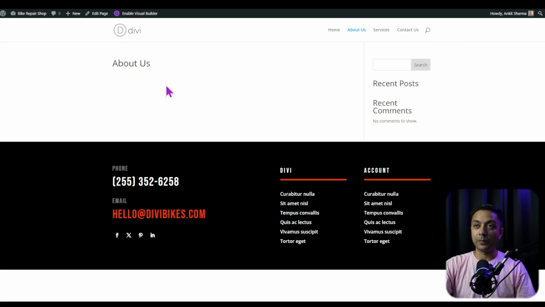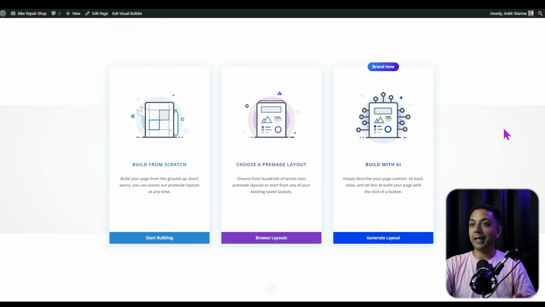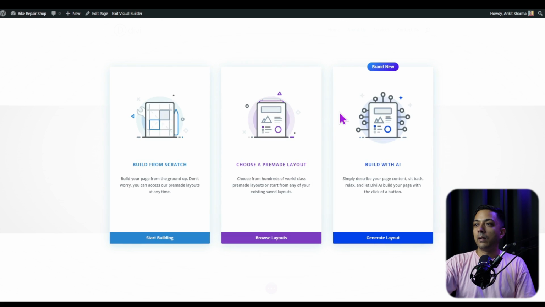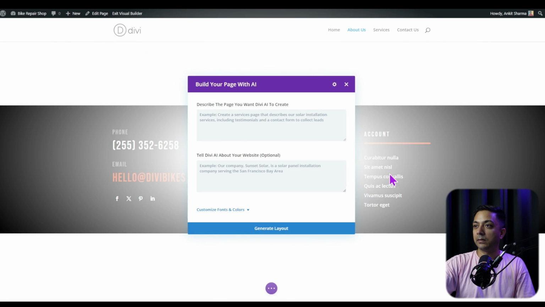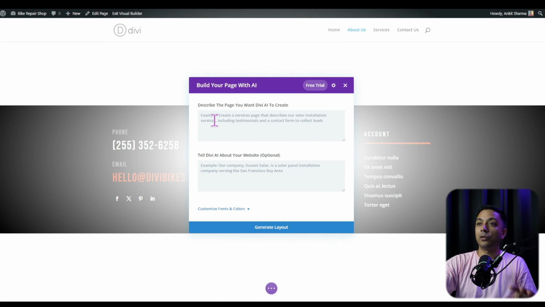Now in order to create this page, we will click on Enable Divi Builder. And once again, we get three options: build from scratch, choose a pre-made layout, or build with AI. And this time we will go with build with AI. So let's click on this. And now we first need to describe the page that we are trying to create. So here we need to add a little bit of description about the business and the page that we are going to create. So let me just go ahead and enter some details here.